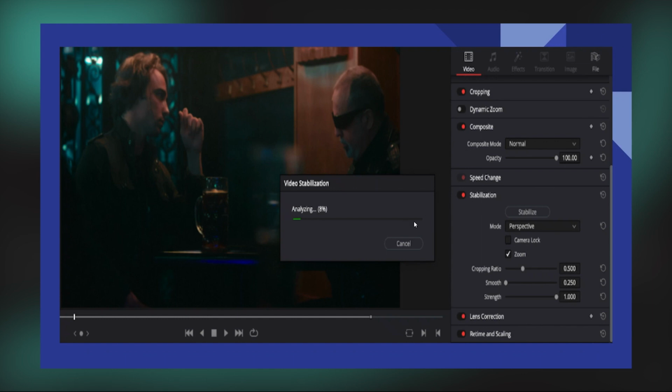Once you click the Stabilize button, a progress bar will show up on the screen telling you how long is left on the stabilization. After that, you can play back your footage and make changes in real time.